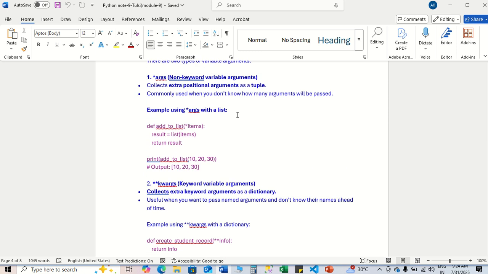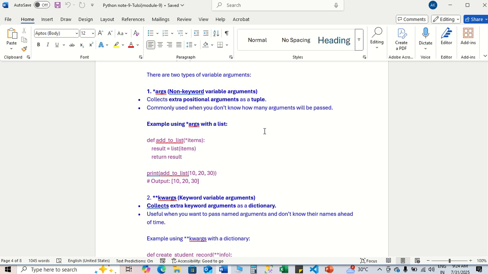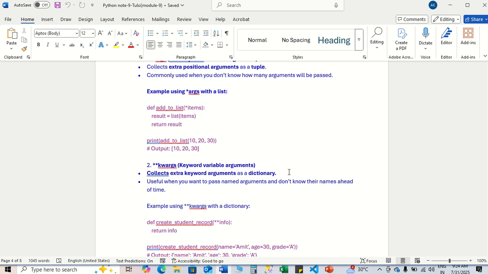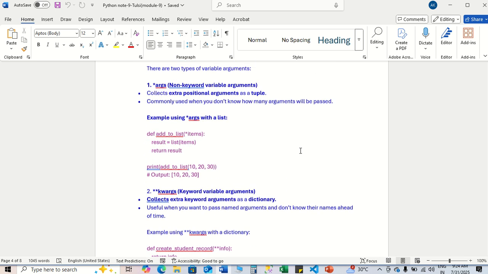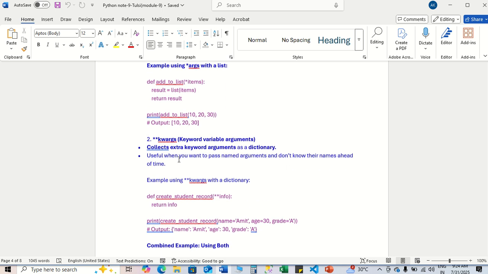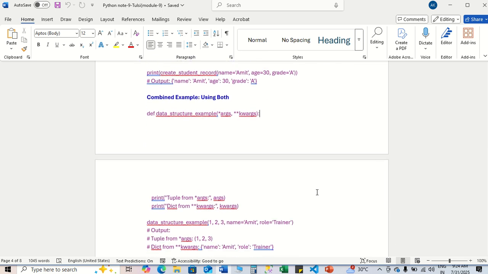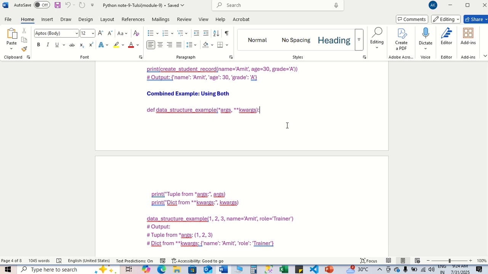So basically, *args, non-keyword variable arguments, collect extra positional arguments as a tuple, commonly used when you don't know how many arguments will be passed. **kwargs, keyword variable arguments, collect extra keyword arguments as a dictionary, and this is as a tuple. So useful when you want to pass named arguments and don't know their names ahead of time. Combined example using both.